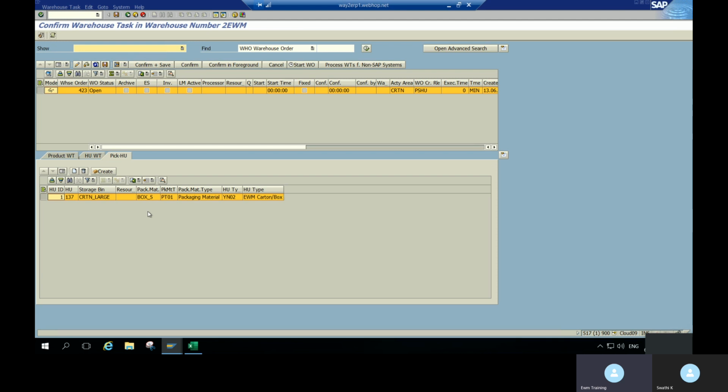This is a pretty simple example, but we could plan different products to be packed into a particular ship HU, and how to do that, and how we do that when you have a wave, and how we do that when you have a warehouse order creation rule with some packing profiles and so on. We'll discuss that in quite some detail.